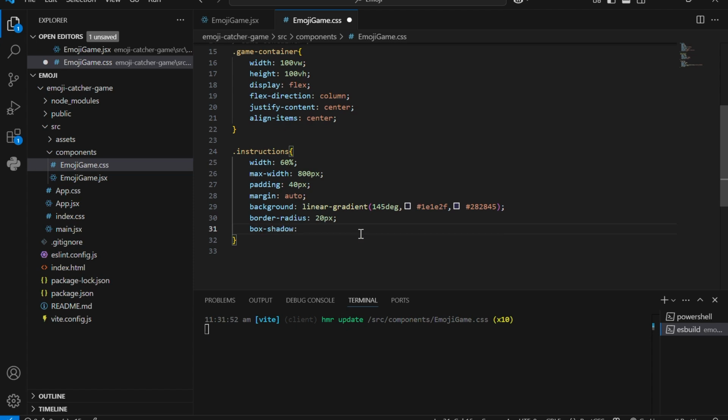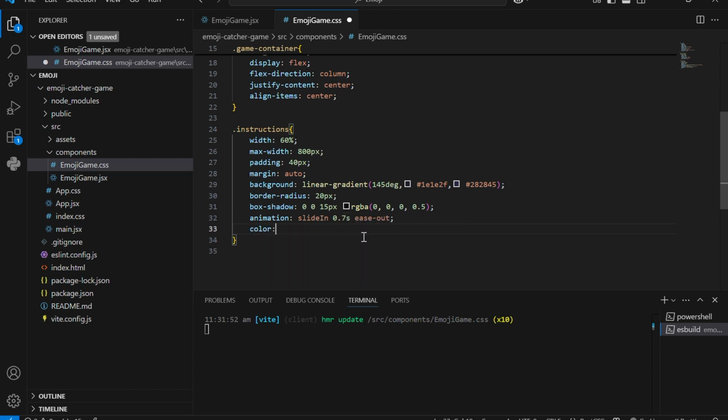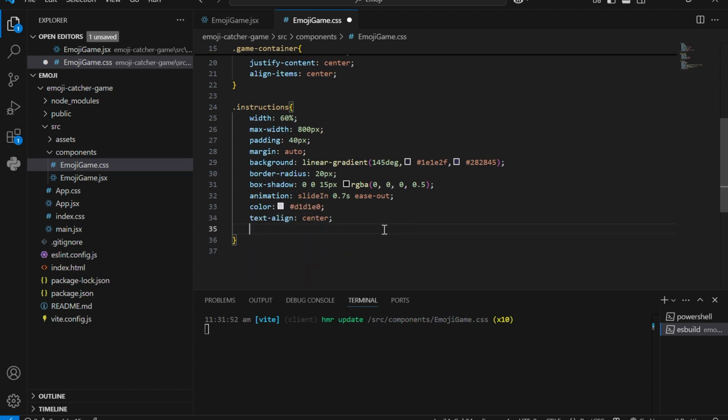The sliding animation called slide-in makes the instructions appear smoothly from the top, giving it a professional feel. The text is styled with a soft white shade for better readability and uses the clean Poppins font. Visual effect. You will see a sleek, glowing instruction box sliding down from the top of the screen with a smooth gradient background.